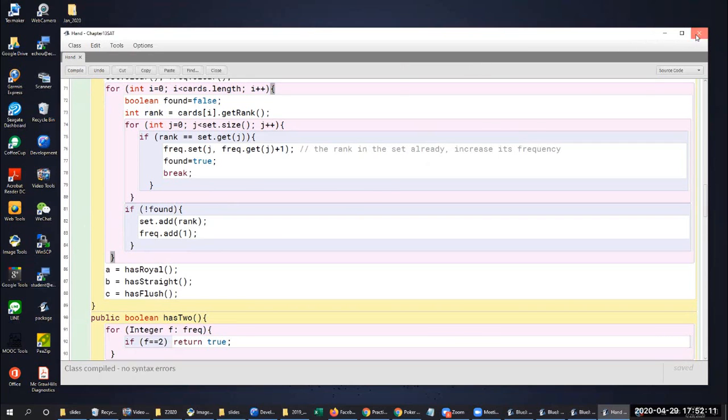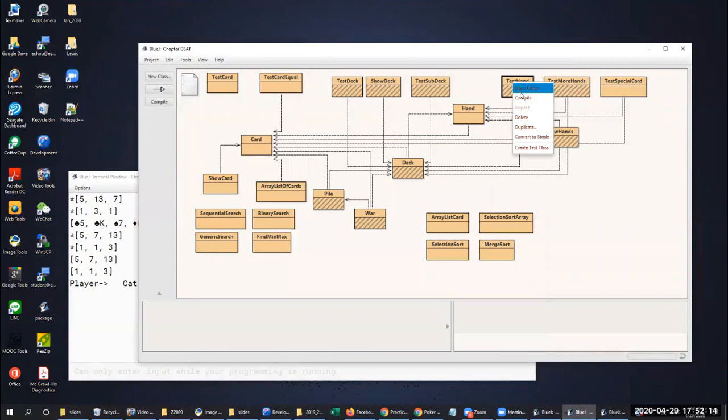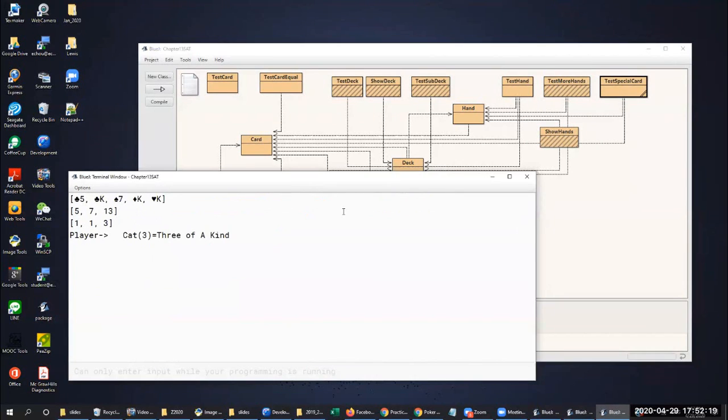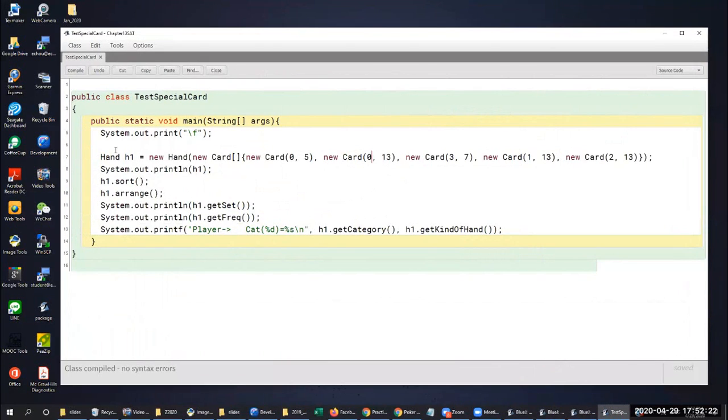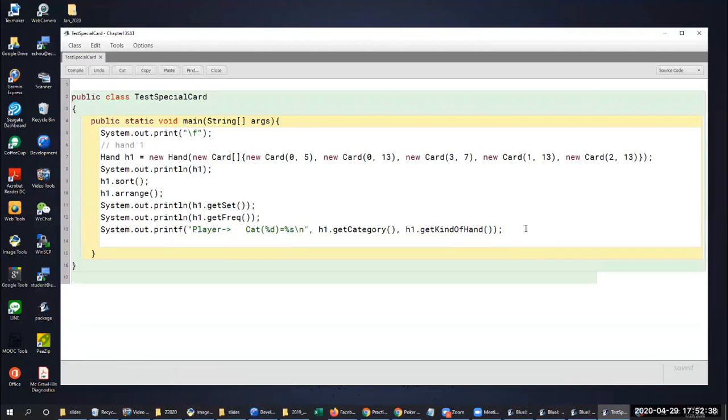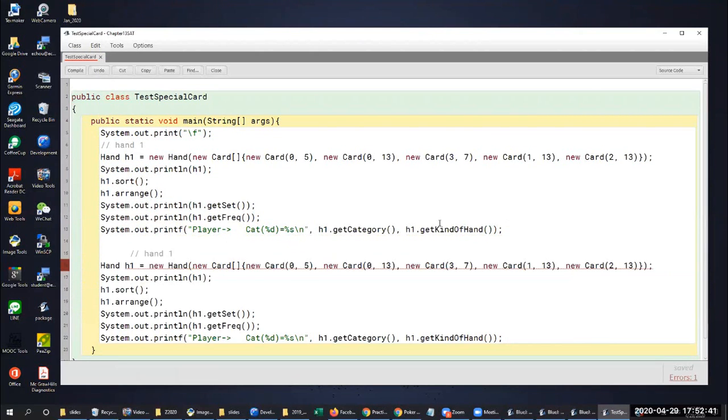Okay, so 3 of a kind, we actually get it. The clear makes sure that the data is being cleaned up. So 3 of a kind is okay. Let's do more different special sets. So this one, let's call it hen one. Hen one is 3 of a kind. Let's try a different thing. So we need to do hen two. Hen two, let's try straight.